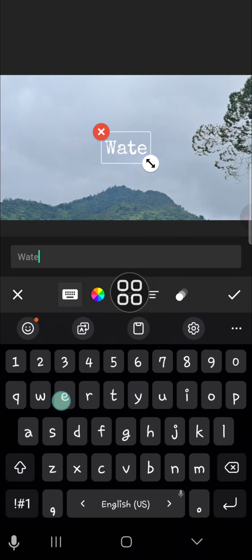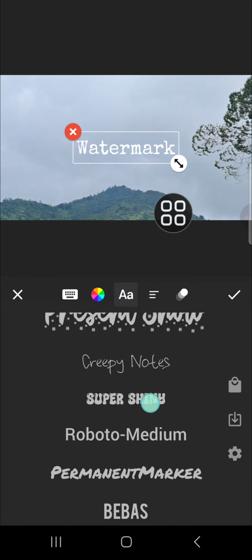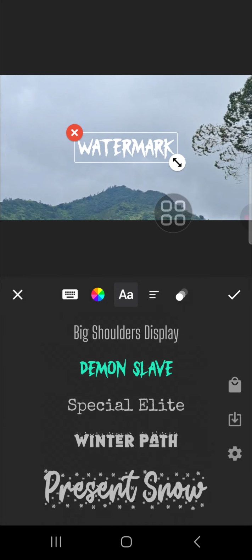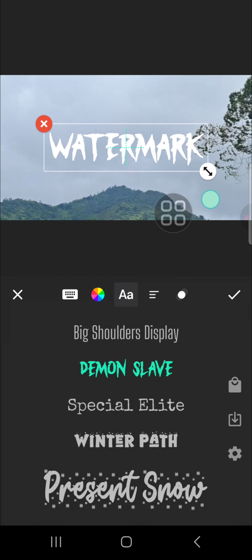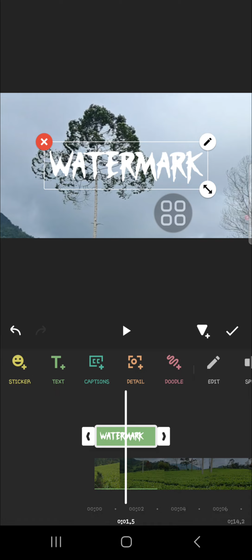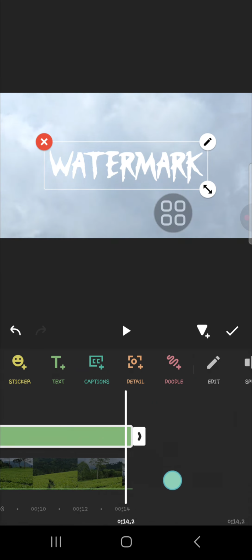I'm just going to add a watermark like this, and we can change the font if we want. For instance, I'm going to choose this font. Okay. And usually a watermark is transparent, so we're going to make it transparent. But wait, I'm going to make it align with my video.